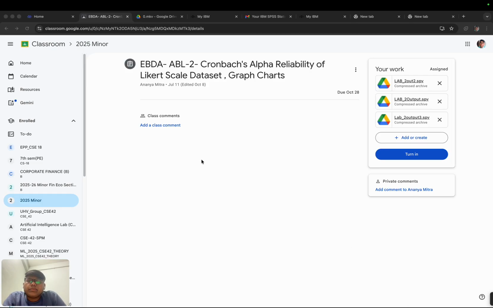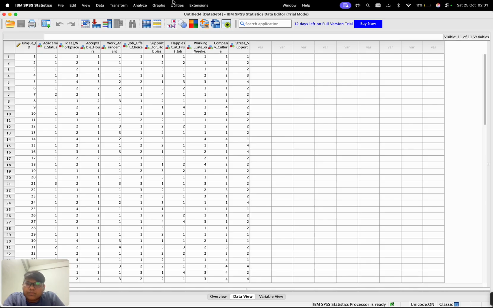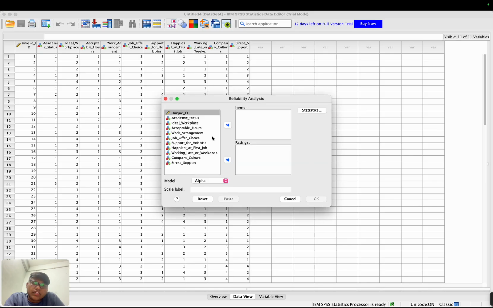The second assignment was Cronbach's alpha reliability of a Likert scale dataset, with a graph chart. So now we will check the reliability. We will first go to Analyze, as you can see, then to Scale, and through Scale we will go to Reliability Analysis. We will click it and it will open.